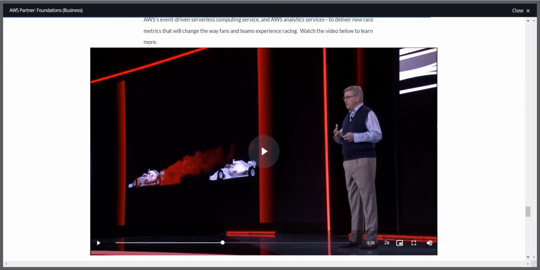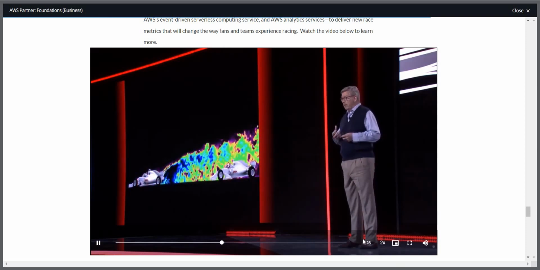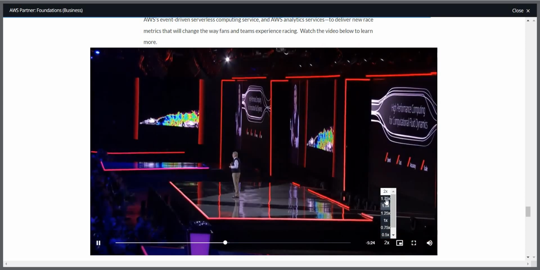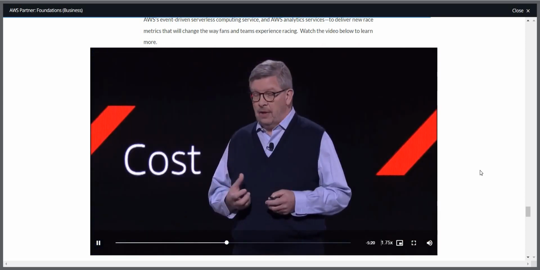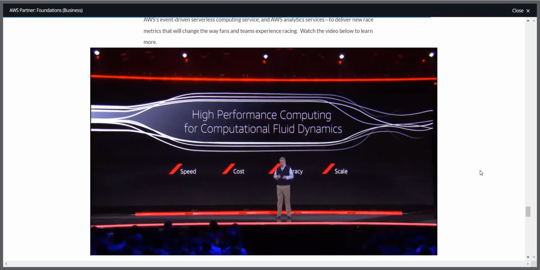And as you can imagine, this is a massively complex problem, and it's never been done before. AWS high-performance computing is enabling us to do this, and experiment faster and better than ever before.